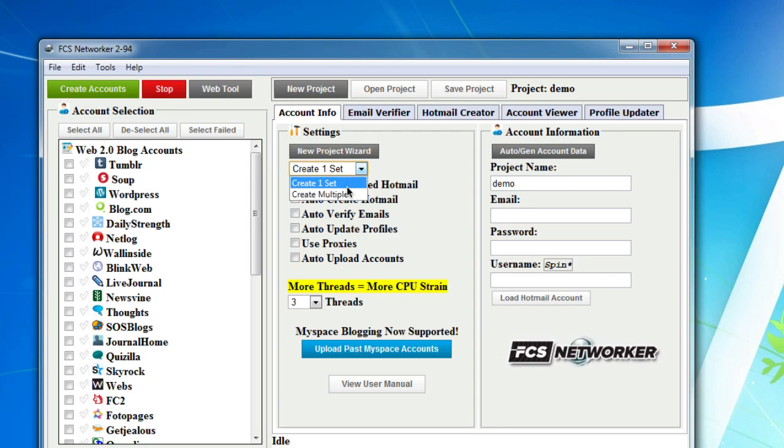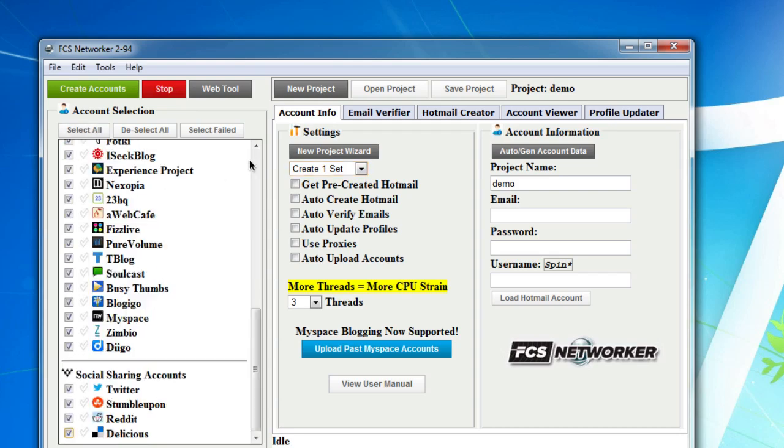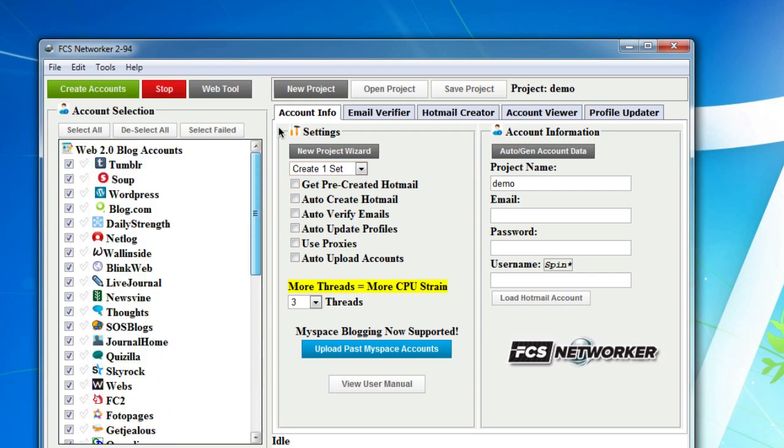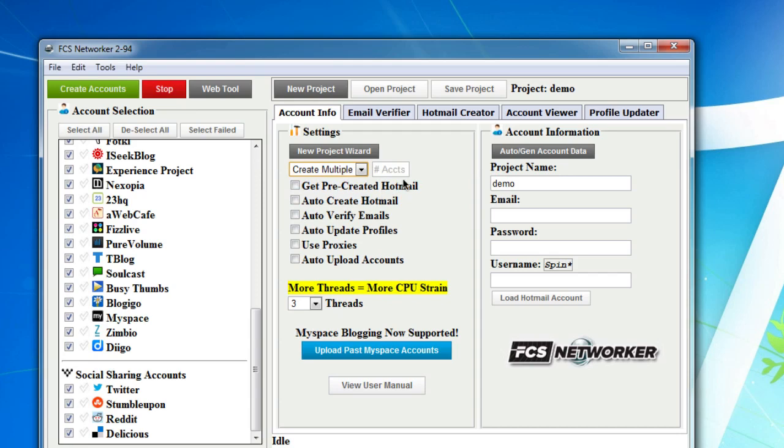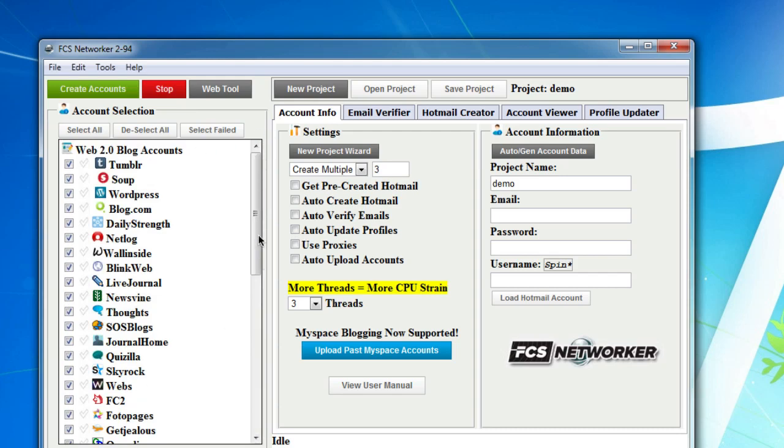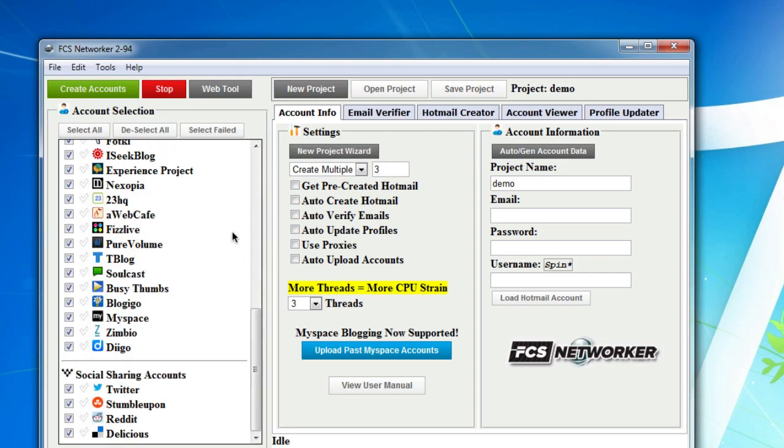Create one set or create multiple. This is how many sets of accounts you want to create. If we select all here, this is one set of accounts. If you wanted to create multiple, let's say you wanted to create three sets, this would create three entire sets of these accounts. So let's just go back to one set.